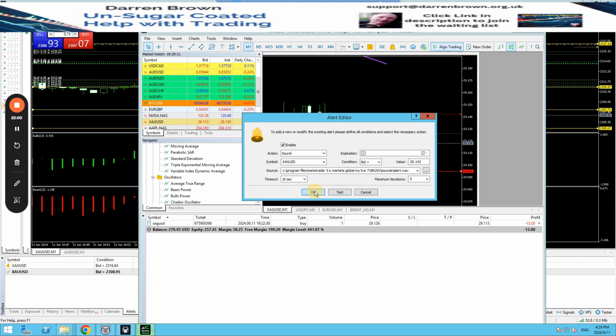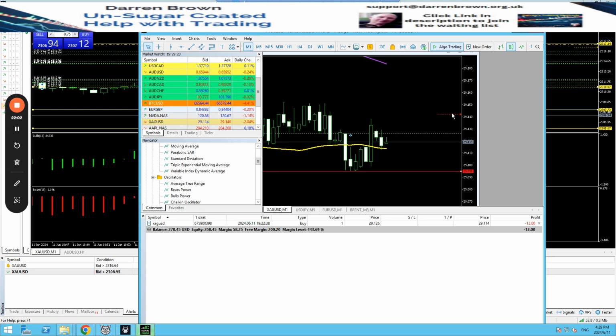So you just click OK, and you can literally move this to where you want the alert. If we put it down here, as soon as the price passes this alert, it's going to bring up what's going to happen, and it will probably make a noise, because I've set this one up to make a noise. You saw in the demonstration what it does with TradingView, so it's just giving you an idea.